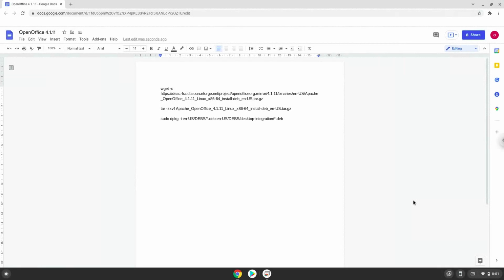Hello. Today we are looking at how to install OpenOffice on a Chromebook. Firstly, we will turn on Linux apps. To do this, we will go to our system settings and click on the advanced section on the left panel.